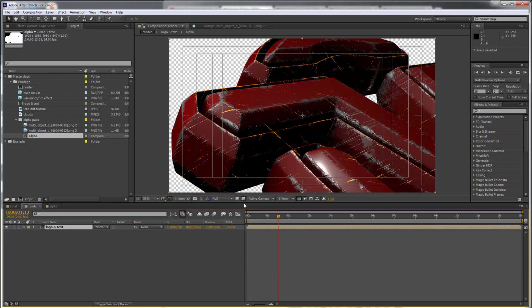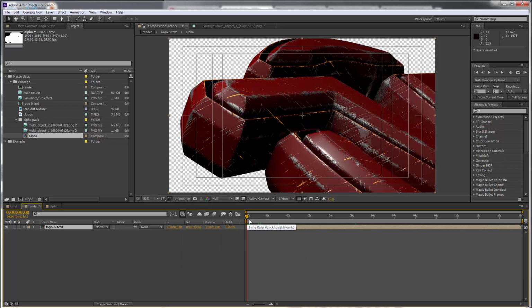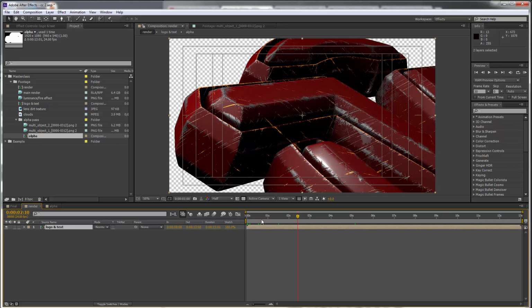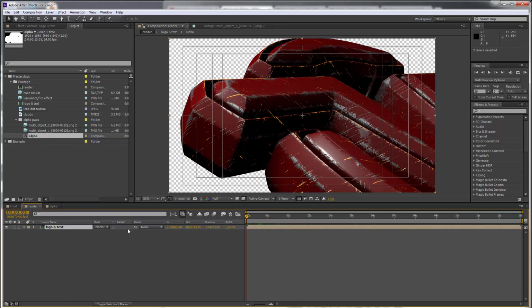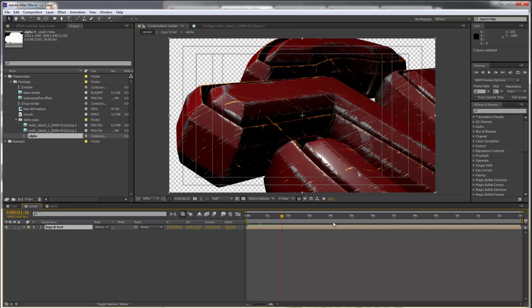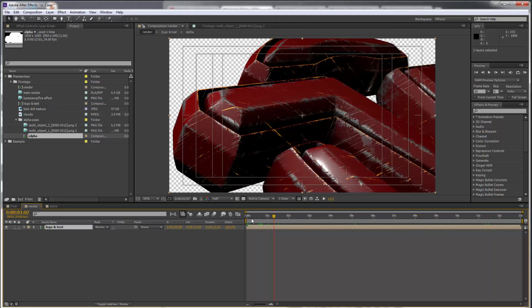Click OK. In your own project, if you rendered your sequence already with an alpha, then this is just going to be a standard layer instead of a pre-comp. But again, it's a bit of a moot point.